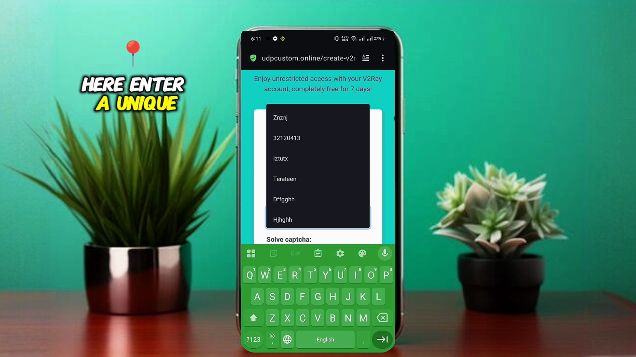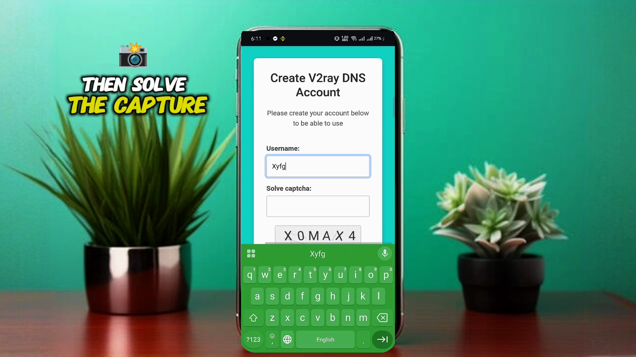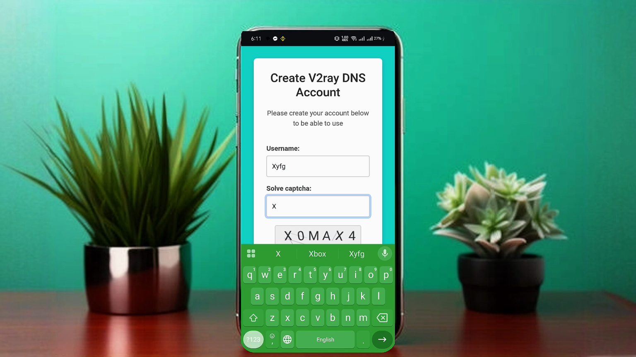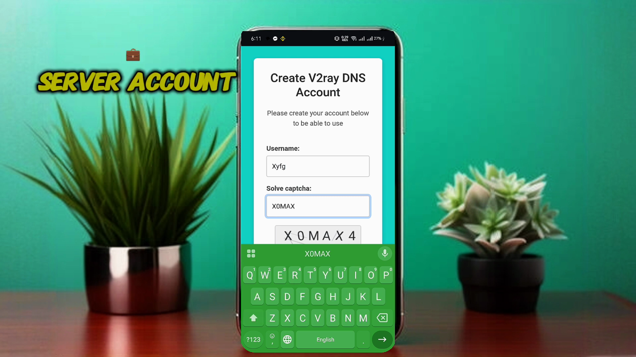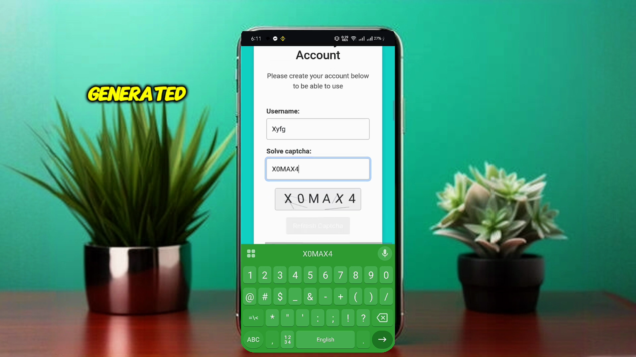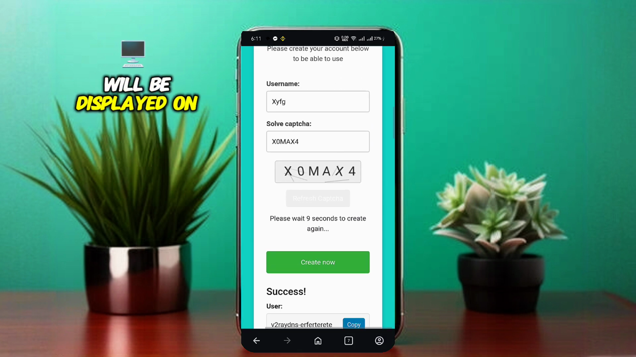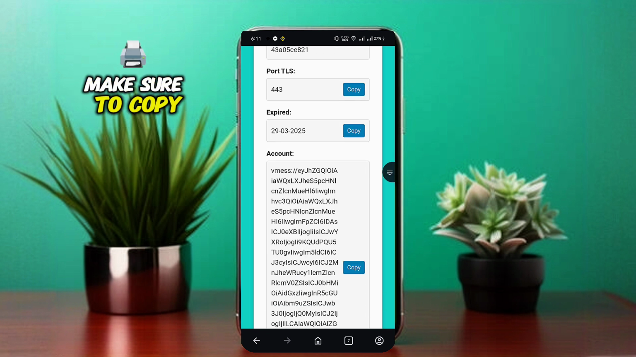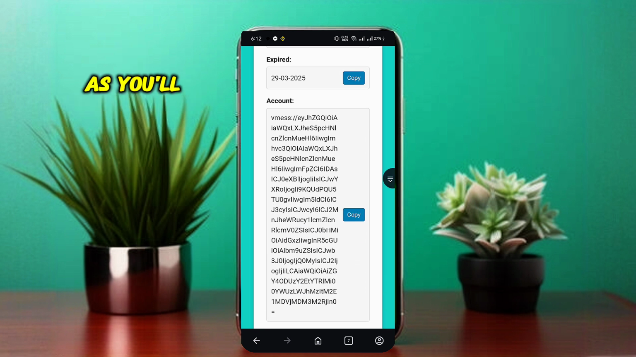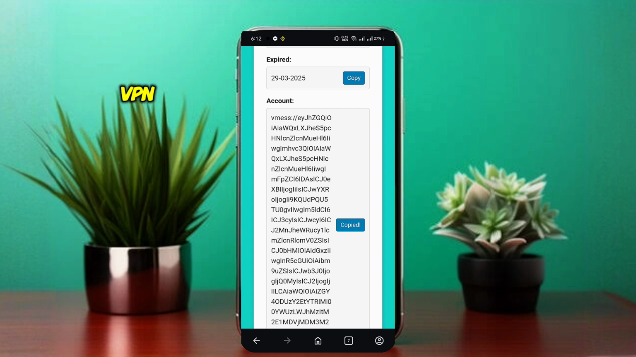Here, enter a unique username. Then solve the CAPTCHA to verify you're not a robot. Once done, click Create Now. In just a few seconds, your V2Ray VMess server account will be generated and the server details will be displayed on the screen. Make sure to copy and save these details as you'll need them when setting up your VPN.